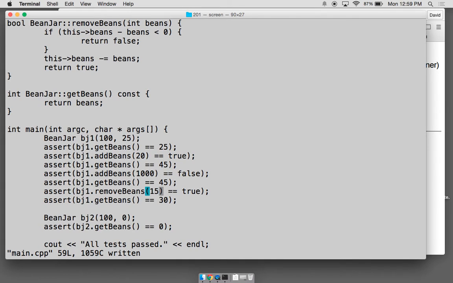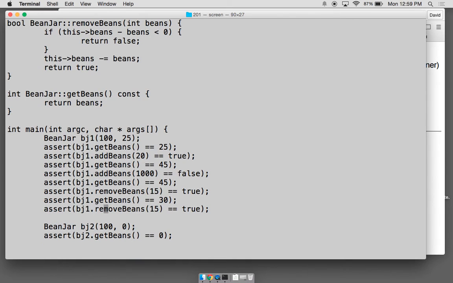All right, and then let's try to do something unreasonable. Let's try to remove 900 beans. That should return false. And should we bring it down to 0 or should we just leave it at 30? That's not for us to decide.